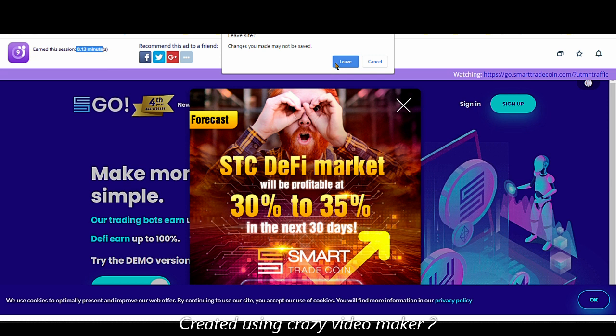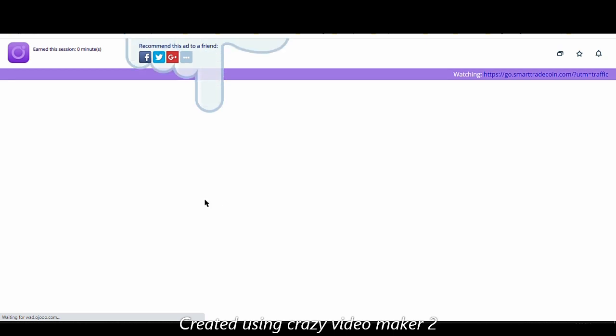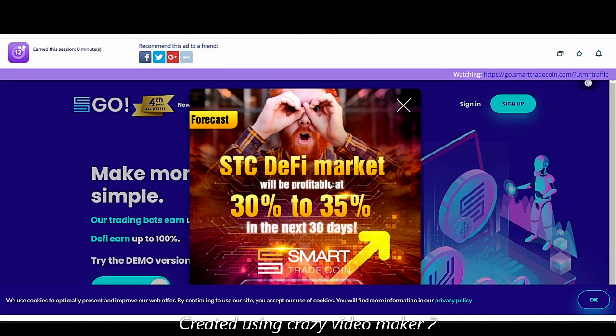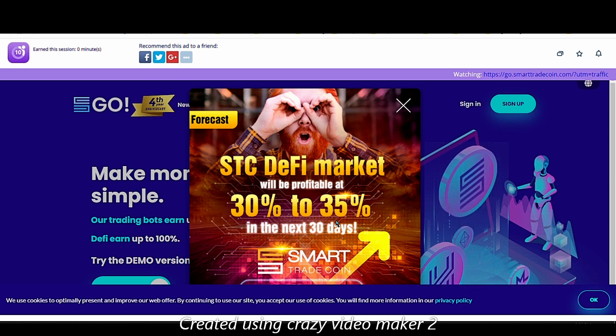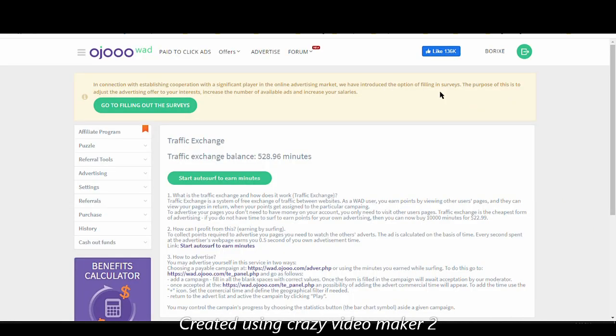Okay, simple as that. Now, the moment that you accumulate enough minutes, you can use this to promote your PTP link, and as I did, surfing others' pages, others will surf your PTP link for you. It will show like this in their dashboard, on their screen. Okay, simple as that. So how to advertise your PTP link?